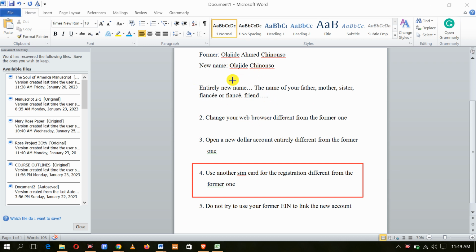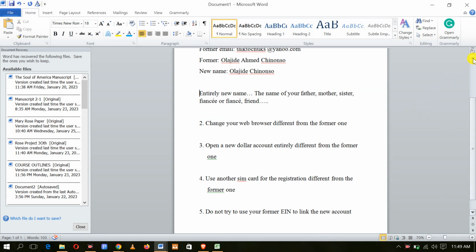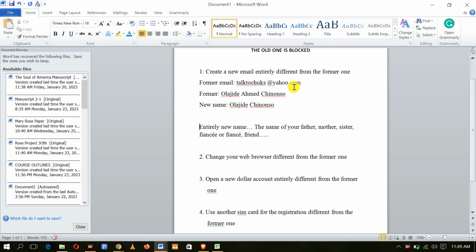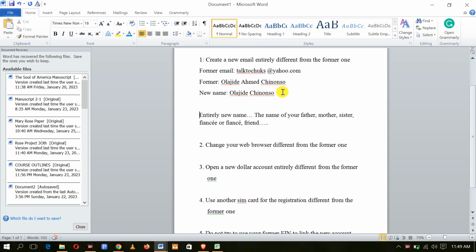So don't use the former SIM card you used in opening the KDP account to open this new one. Use another SIM card. It will not go through if you use the former SIM card. It will tell you that this number has been used before. That is the phone number I'm talking about. So use another phone number. Let me even put it as number 2.